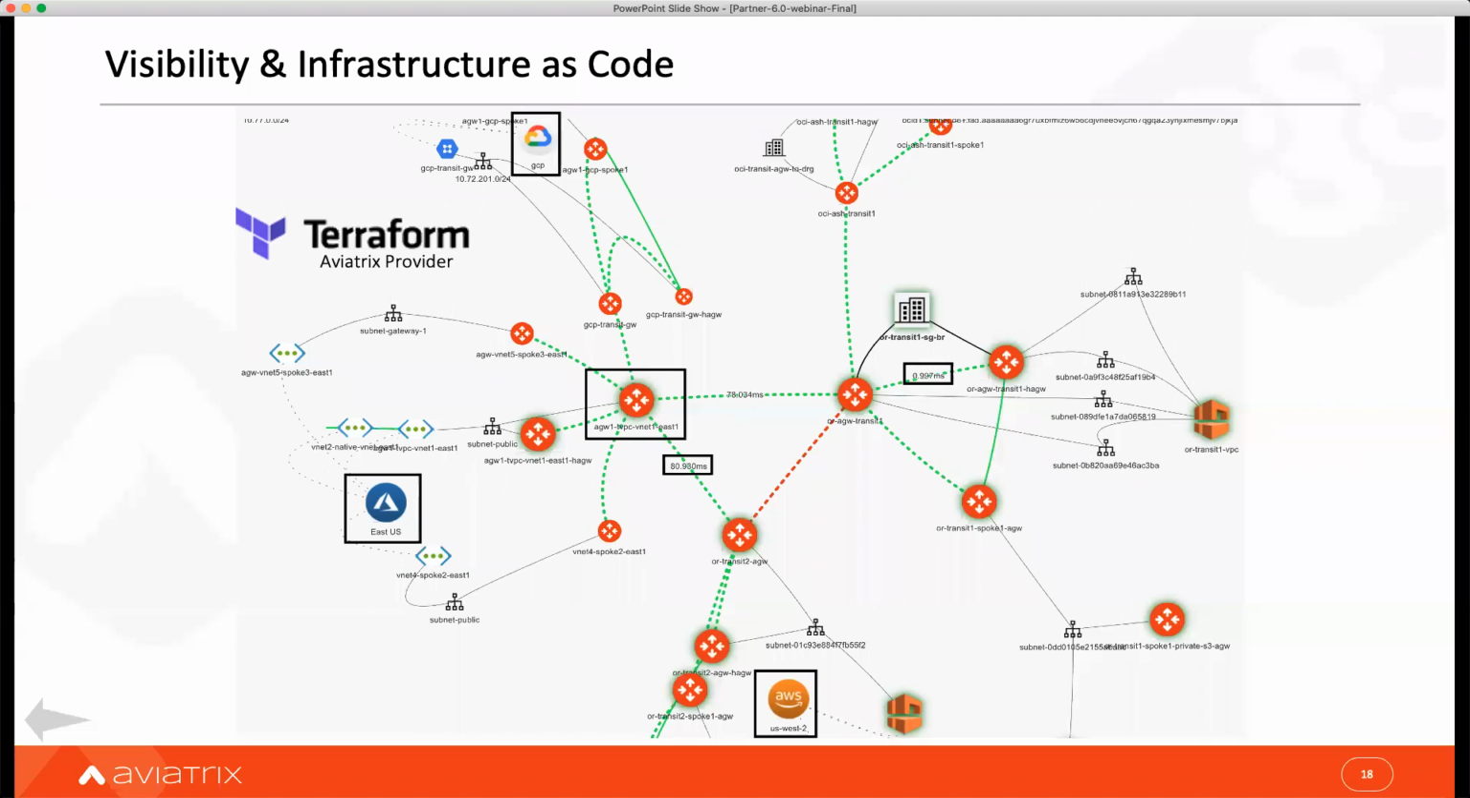We pride ourselves in being a Terraform partner. I mentioned this earlier, and I'm sure most of you know this. I know some of the partners here today are also Terraform partners, and really pride yourself in being able to deploy your infrastructure, even day 2, with Terraform. And you can do that with our Aviatrix provider.